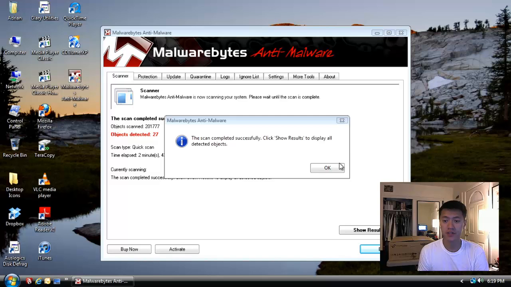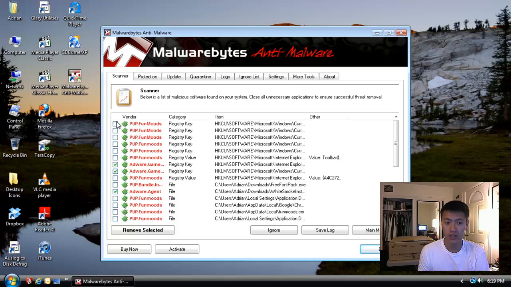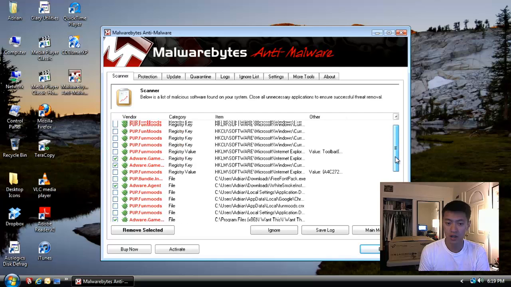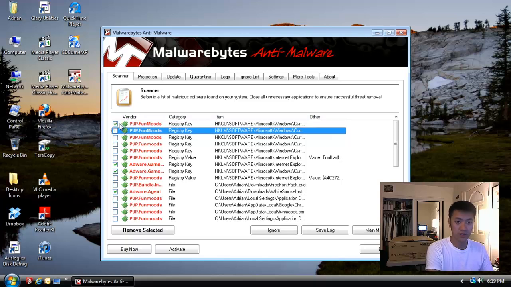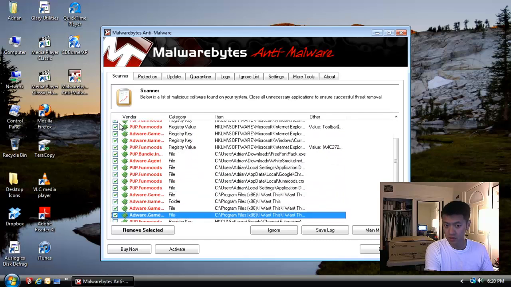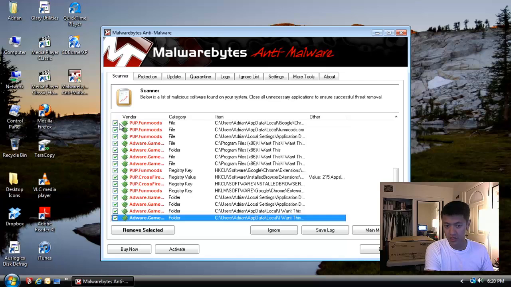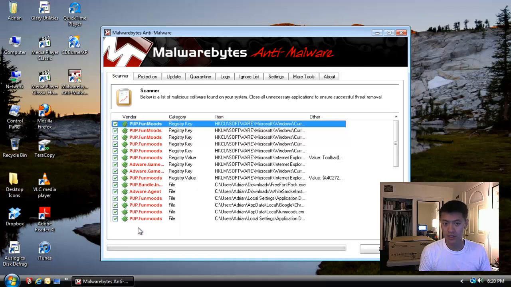Alright, so now that Malwarebytes has finished running its scans, we're going to click on OK. Then it found 27 objects, and we're going to click on Show Results, and here are all the programs that it found. We want to select all of them, and I don't know why there isn't a button. I guess we have to go through and select all of them, because I trust that all of these programs are not good and I don't want them, right? Then we're going to click on Remove Selected.